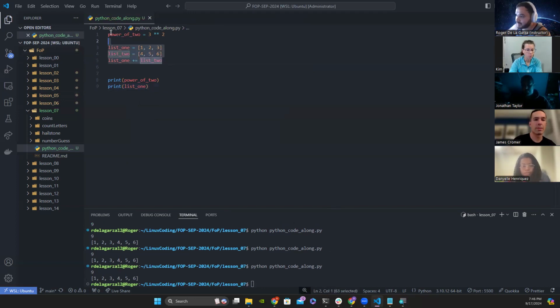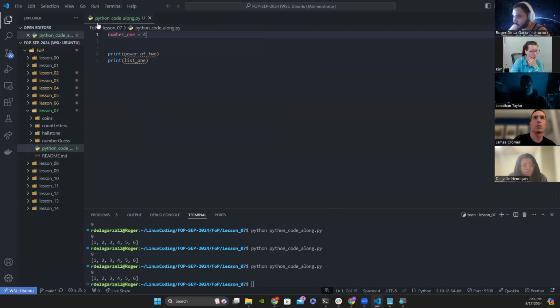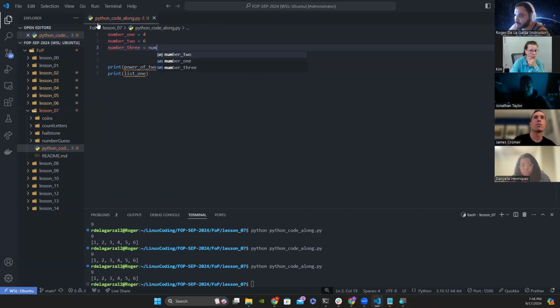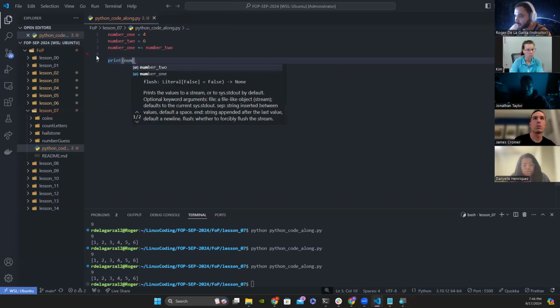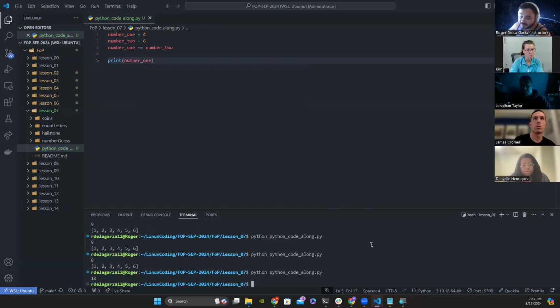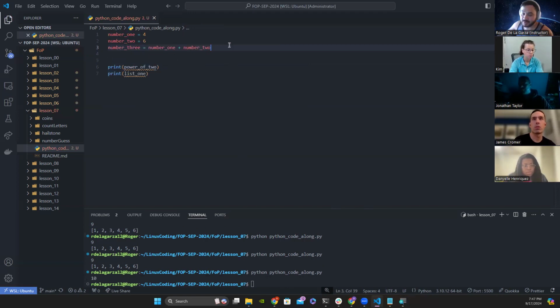So instead of doing something where number 1 is equal to 4, number 2 is equal to 6, and then number 3 is equal to number 1 plus number 2 to get 10, we can just say number 1 plus equals number 2. And it'll add this value into the current value of number 1. Right? The plus equals allows us to remove that middleman, where we're doing number 1 plus number 2. It's just a quick way of adding things to a total. Cool.